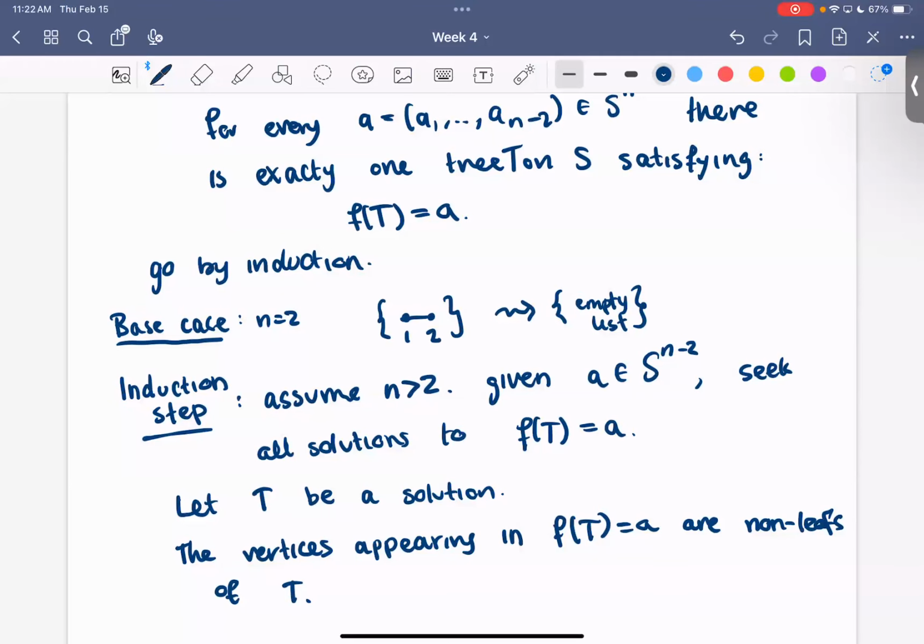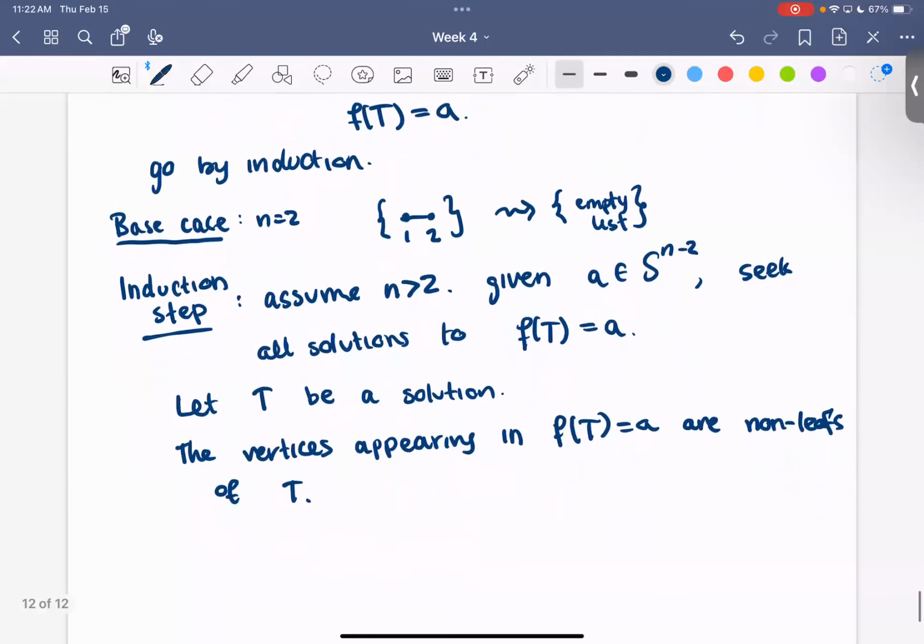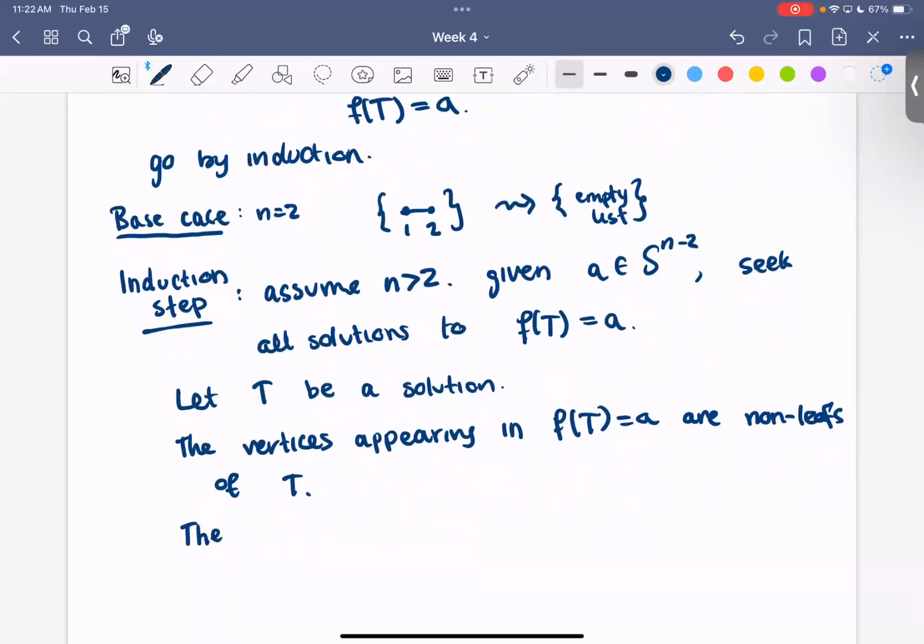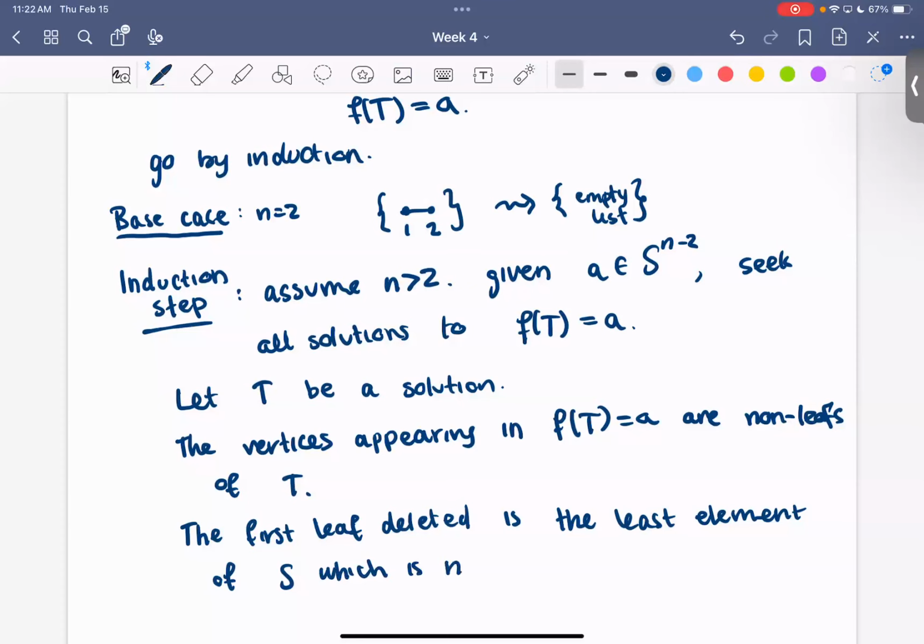And the first leaf deleted, so this is a claim. The first leaf deleted is the least element of S which is not contained in f of T. Is S here? S is the set 1 up to n.